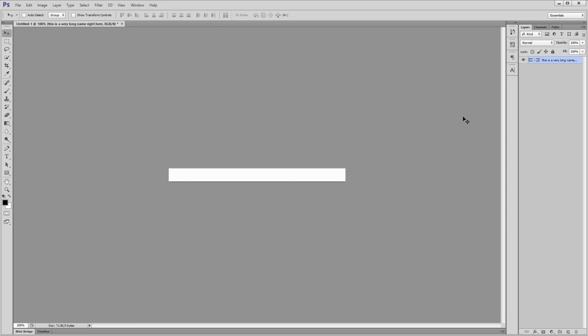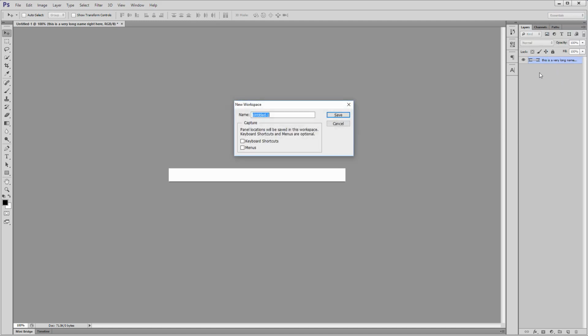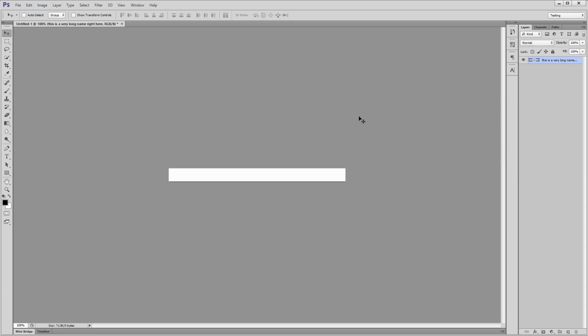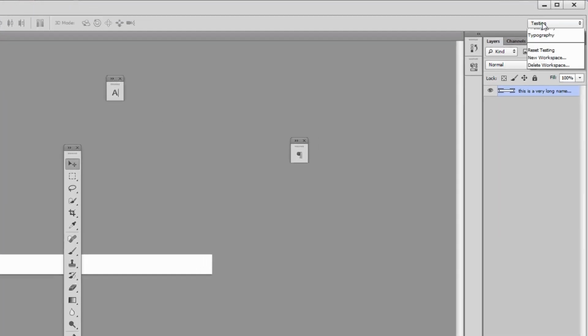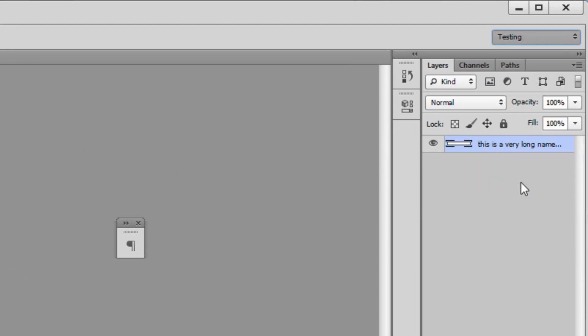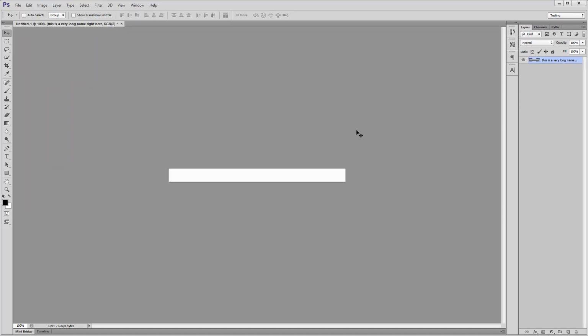Finally, say we want to save our workspace. Maybe there's another person that uses Photoshop for different reasons and you don't want them messing things up. Well, it's simple. We can go to the top right and hit New Workspace. A window will appear asking you what name this workspace should have. I'll call it Testing. Now, if someone messes everything up, expanding things, closing panels, opening others, we can simply go to Reset Testing and we can revert back to our settings.